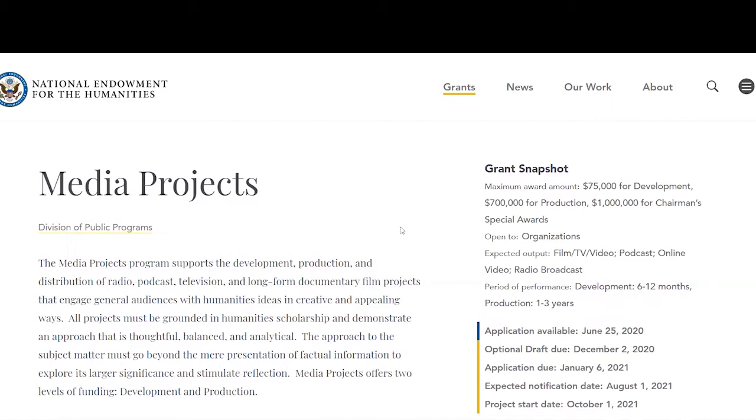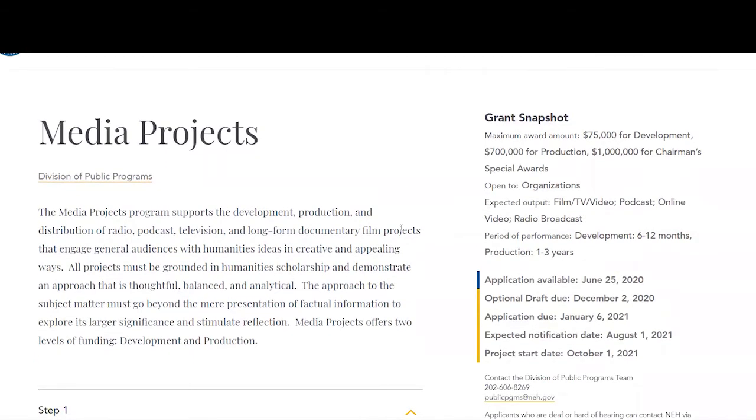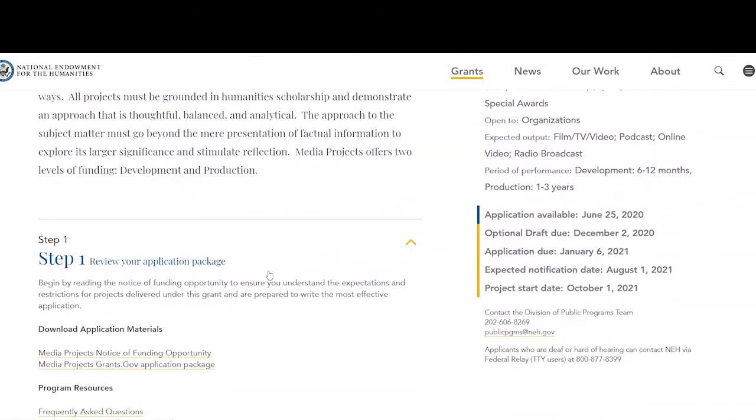Then we will check our eligibility. Are we able or are we allowed to apply for this grant? In this step, there are different pieces of information you need to look for. The first piece of information: do the aims or ambitions of SASA align with the grant's intention? In other words, do we do what they want us to do? In our case, we see that this grant is meant to be used for projects that engage general audiences with humanities ideas in creative and appealing ways. That is definitely SASA.